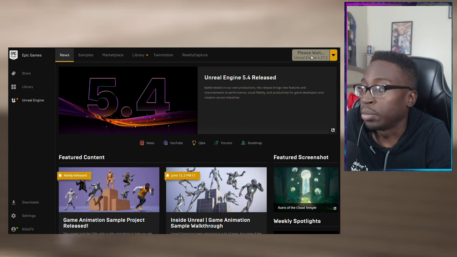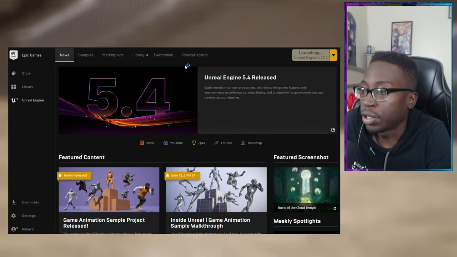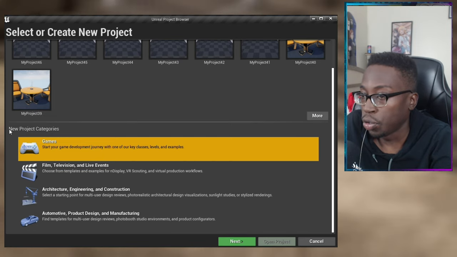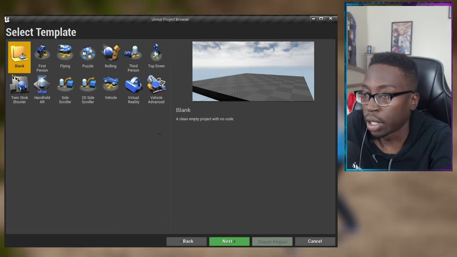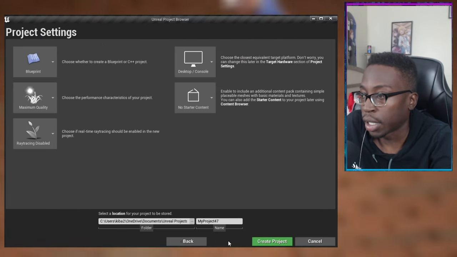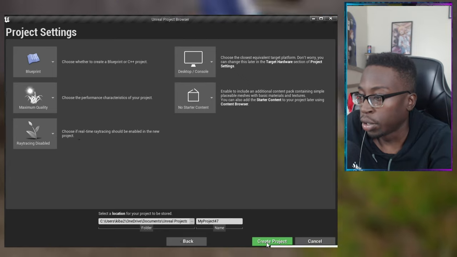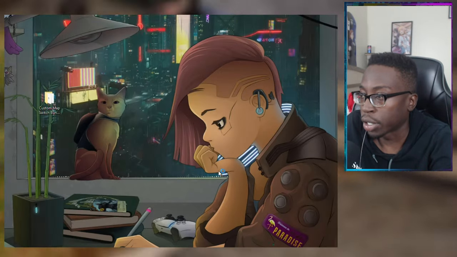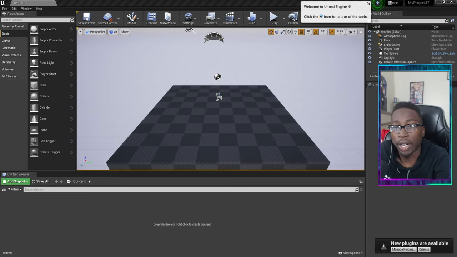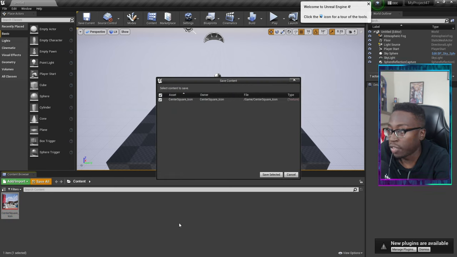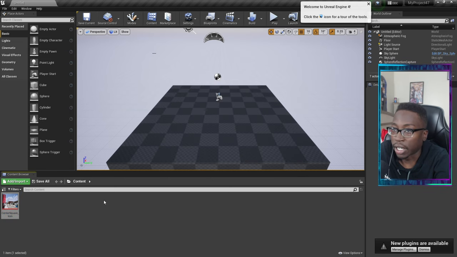So the next step, you just want to open Unreal Engine. So Unreal is going to open, and you want to click games in the new projects category, hit next, make sure a blank is selected. Make sure you have no starter content, and then hit create project. Now that you're in Engine, take your icon that you made before and you can just drag it directly into the gray space here. Click on the icon and then click save all, then click save selected.